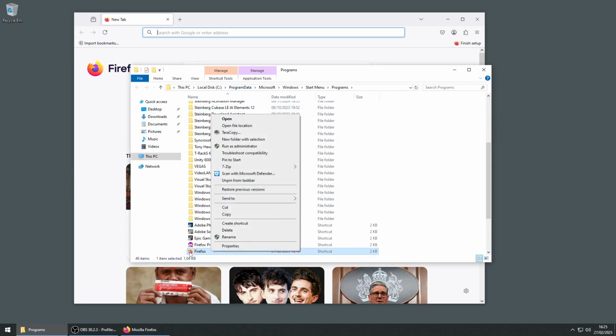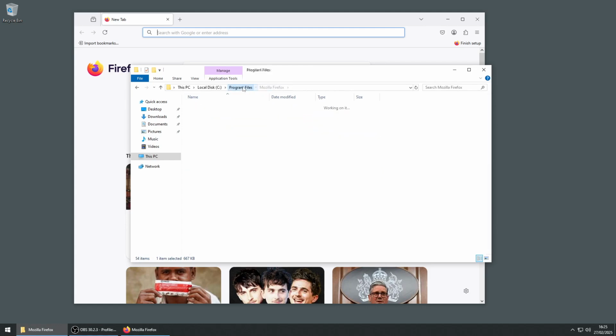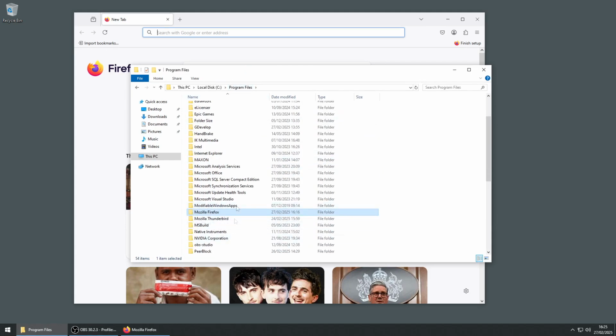That's a shortcut. See this little thing here? It means it's a shortcut. So you have to do it again. You have to right click and then open file location. There you go. It's program files. You can click on this here and that tells you where everything is. So it's installed here.